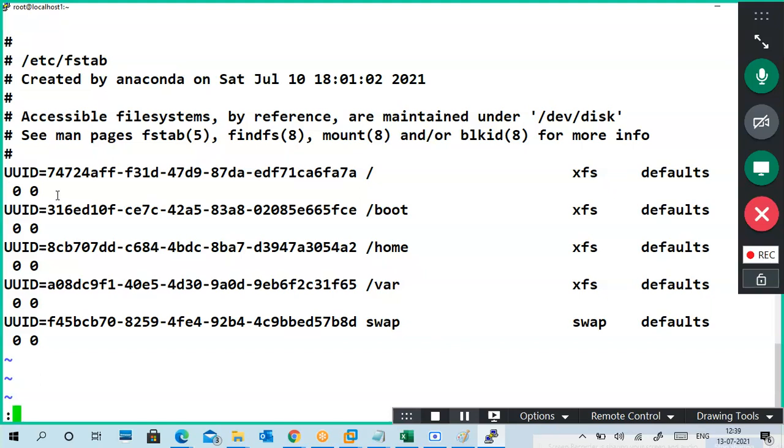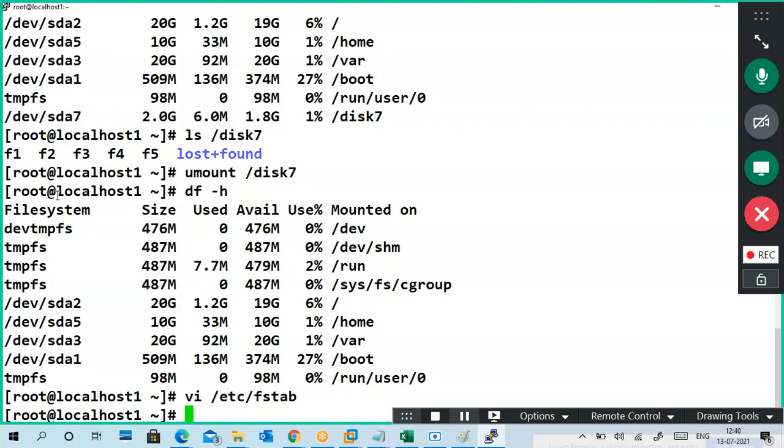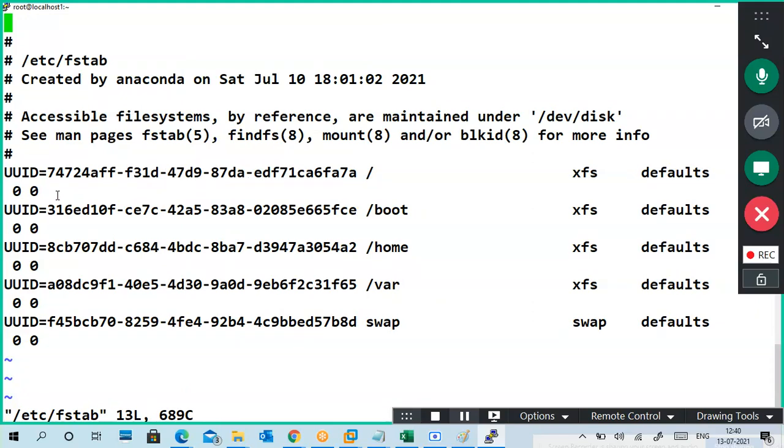Now how to quit from here? Colon q. So this is fstab. Again I've opened it, nothing is there. I'm going to the next line, pressing small o. First you have to tell what your disk is, like this, /dev/sda7. Then /disk7. Where to mount, what to mount, which disk. First we tell which disk it is, and where, which folder you want to mount it, and what file system you are using.